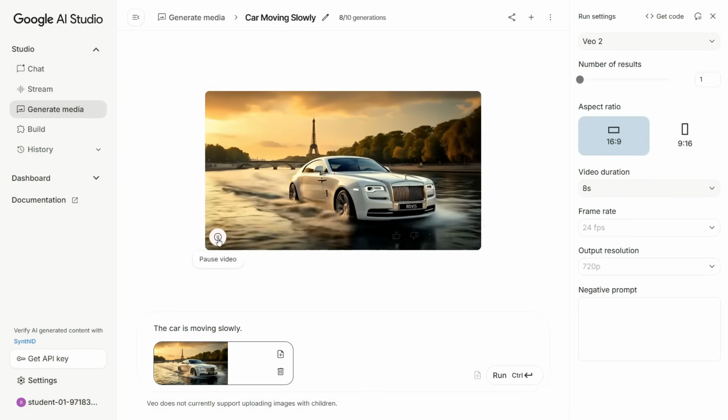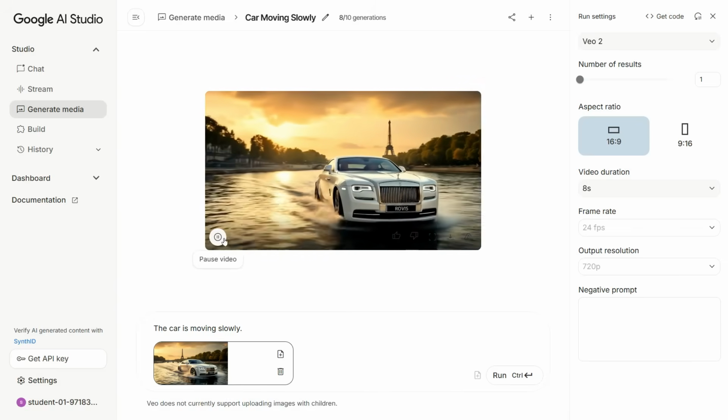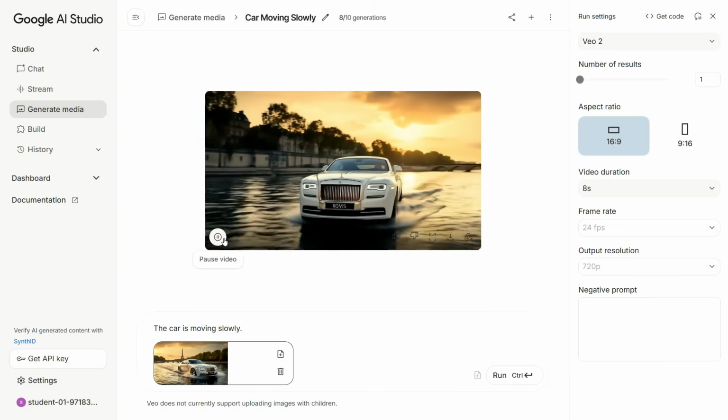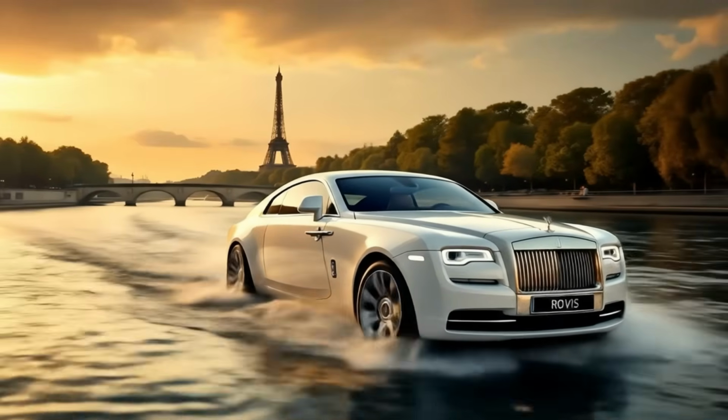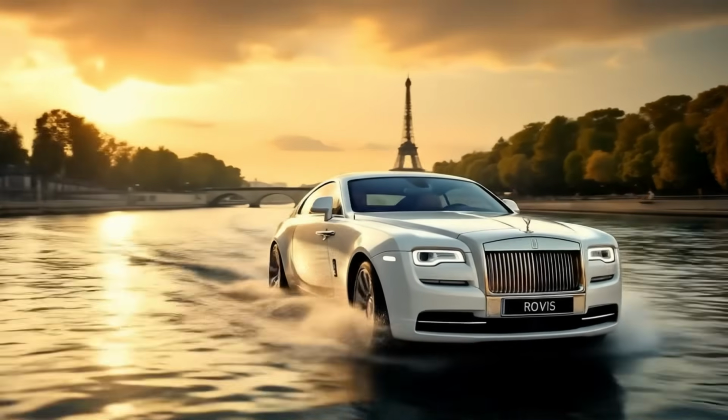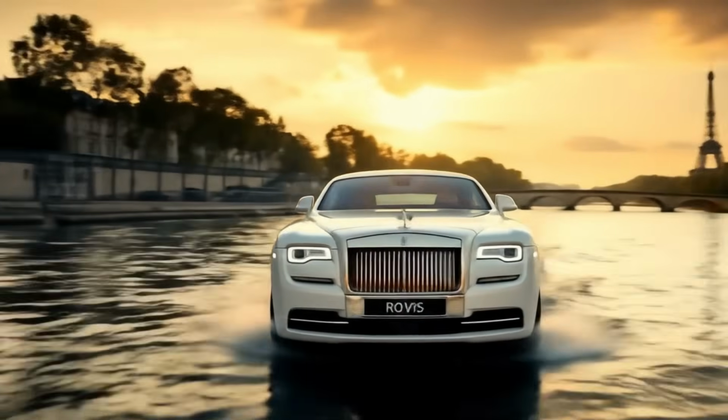Wow! The result is absolutely stunning. It looks incredibly natural and visually appealing. I'm genuinely impressed by the high-quality output this AI video generator has produced, and also there is no watermark in the video.